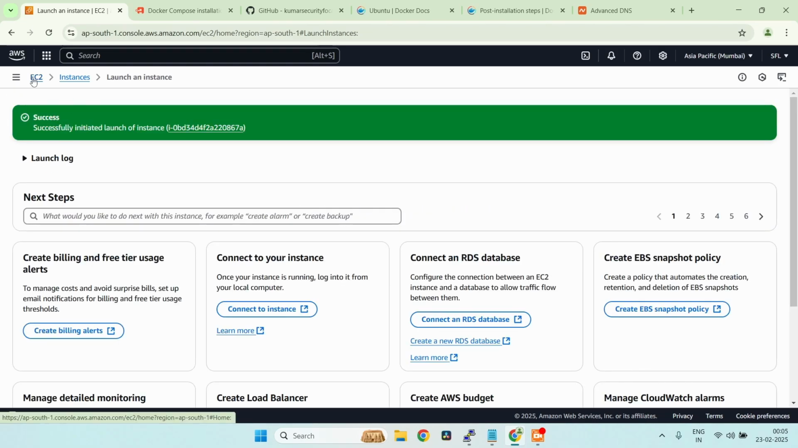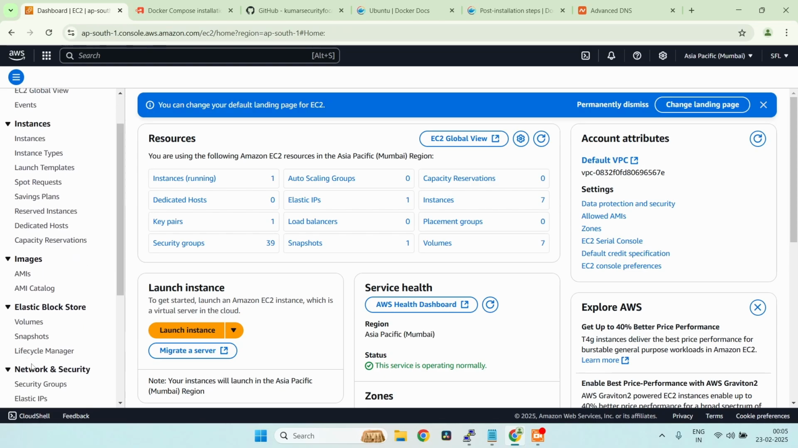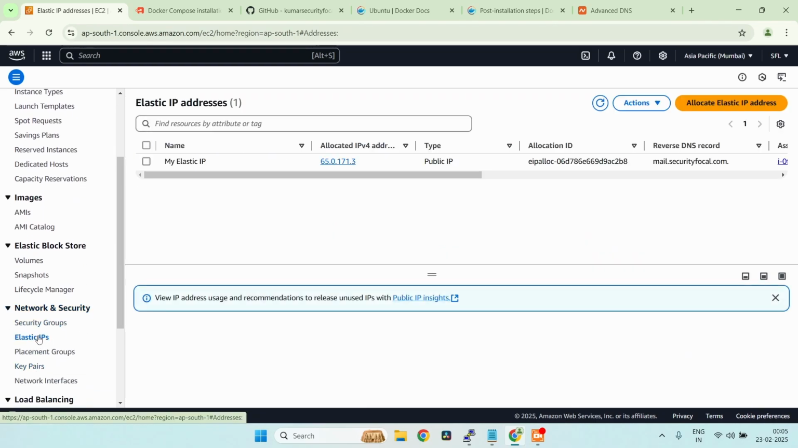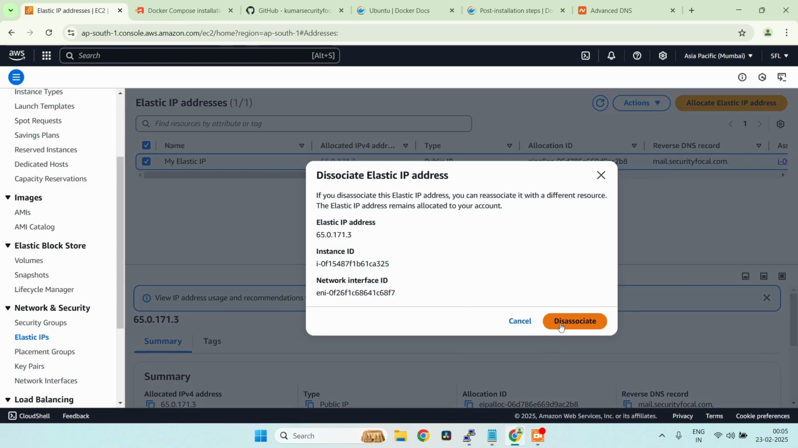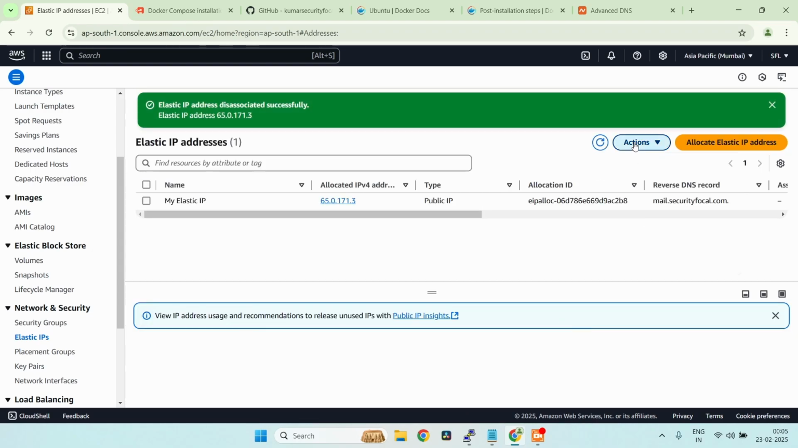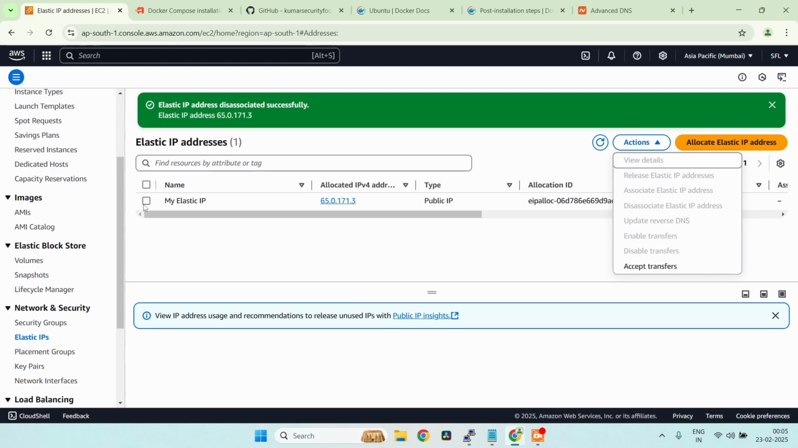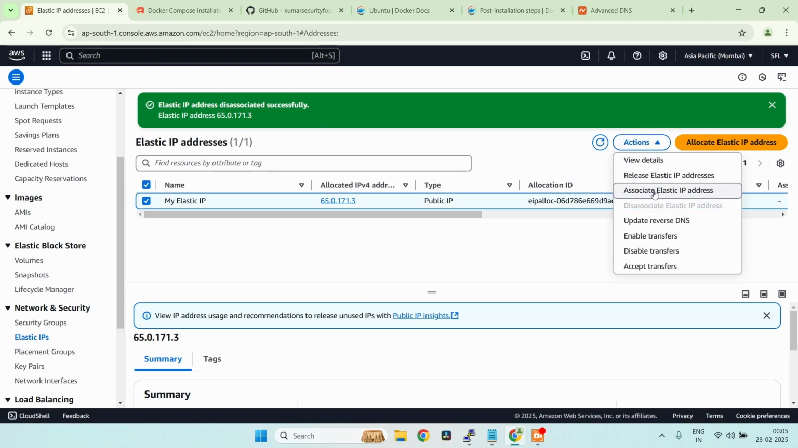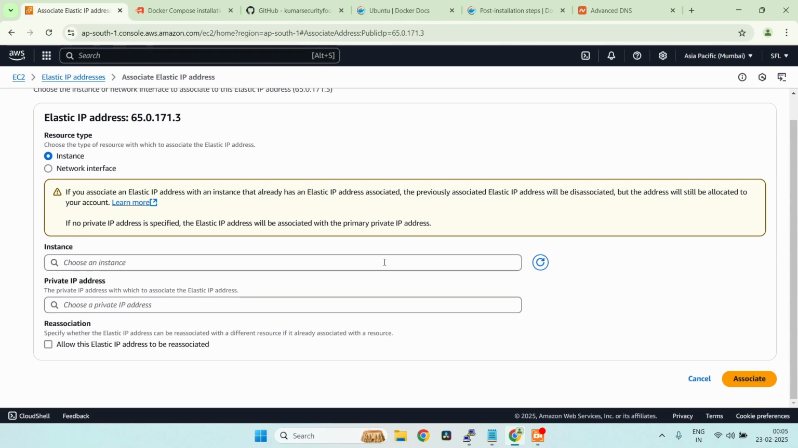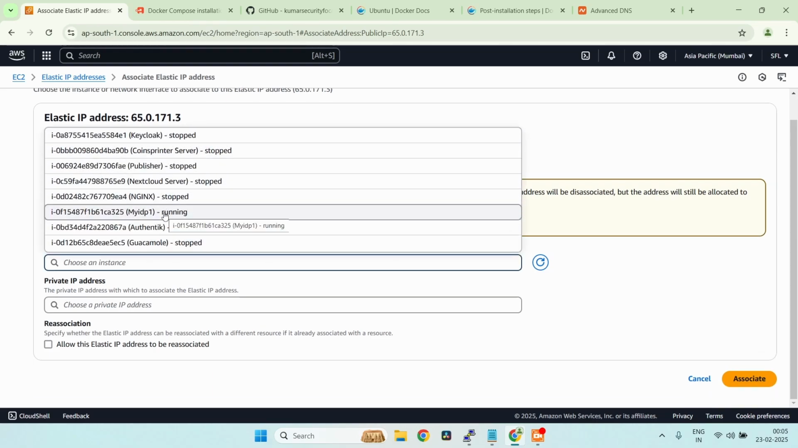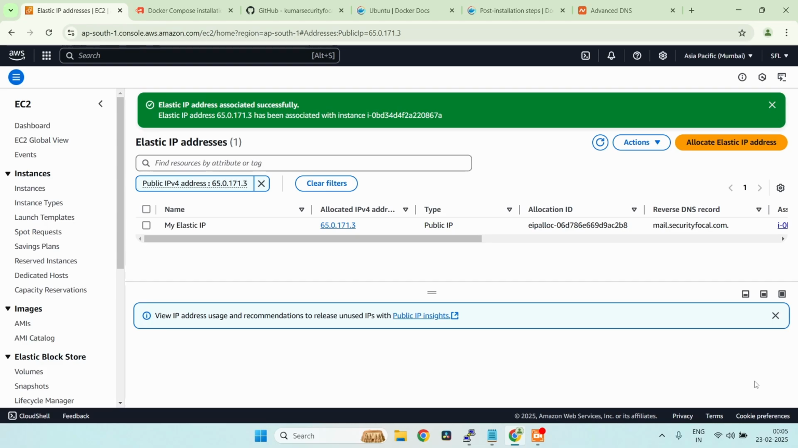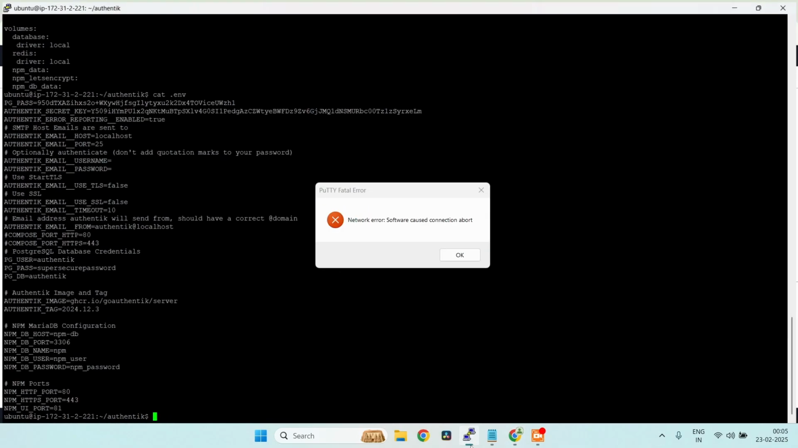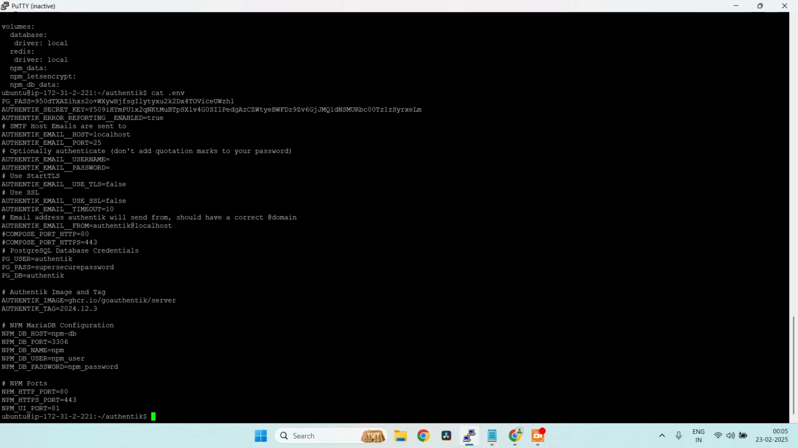I will also map my Elastic IP address to this particular instance that we have just created. Let me disassociate it from my existing instance, and then I will select it again, associate the Elastic IP address, and choose my new instance, Authentik. I'll say associate. Okay, the Elastic IP address is associated.